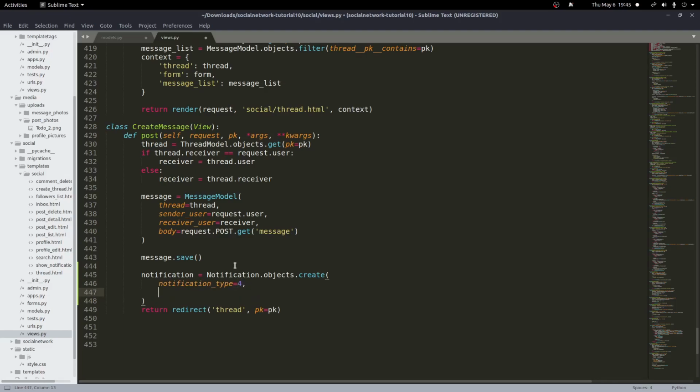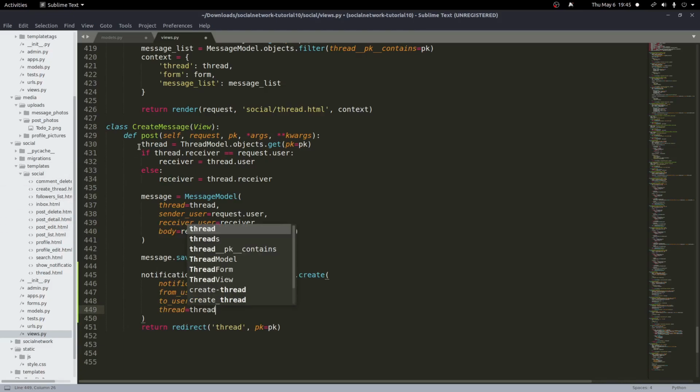We'll have a from user. This is the user sending the notification, and in this case, this will always be whoever's logged in currently, because that's who's sending the message. So it'll be request.user. Then we'll have a to user, which will be whoever the receiver is, which we determine up here in this if statement. So we'll set that equal to the receiver. And then finally, we need to pass the thread in, and this will just be equal to thread, since we got the thread right up here at the first line. Okay, and that's all we need to add the notification.